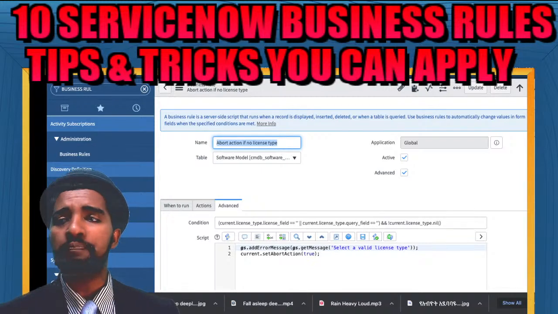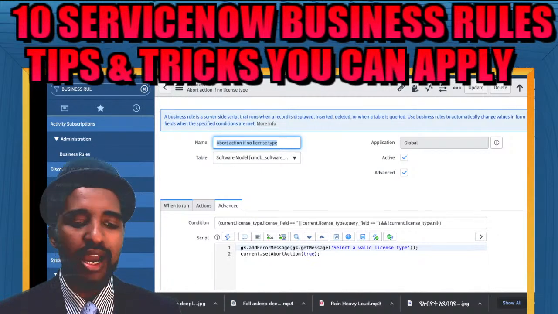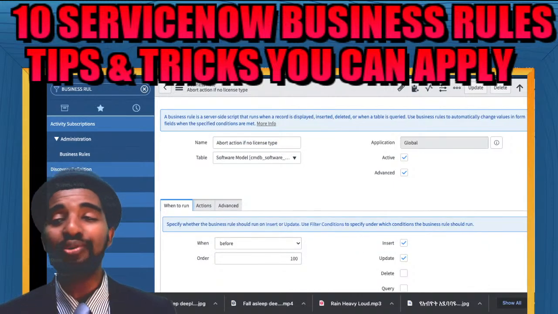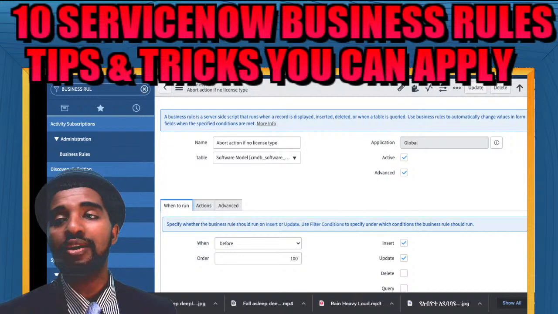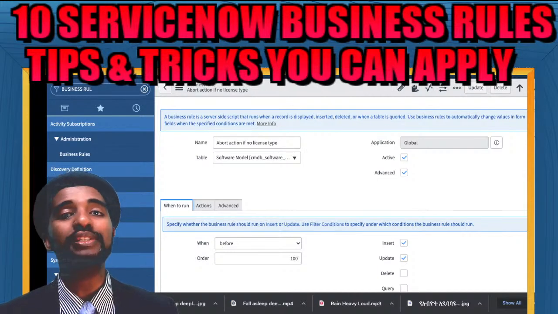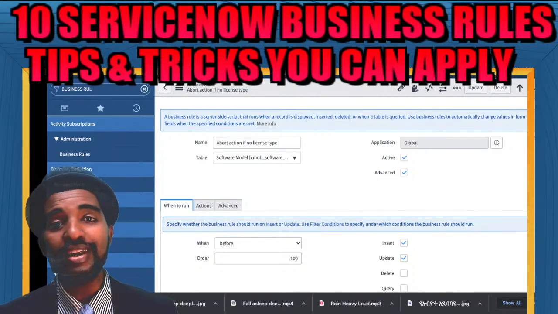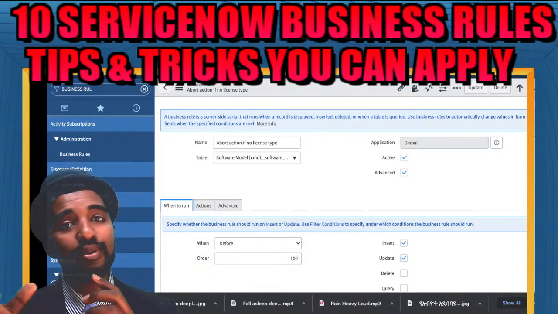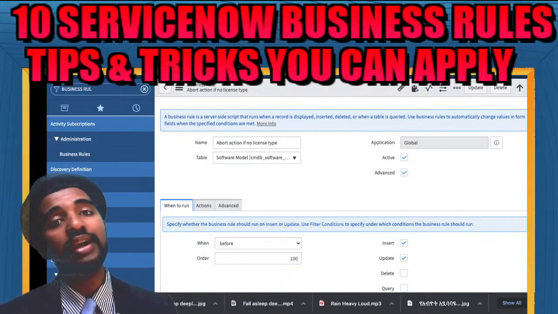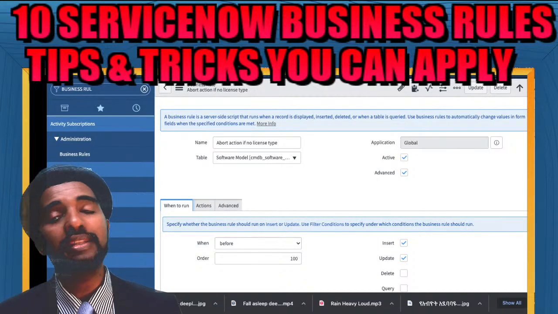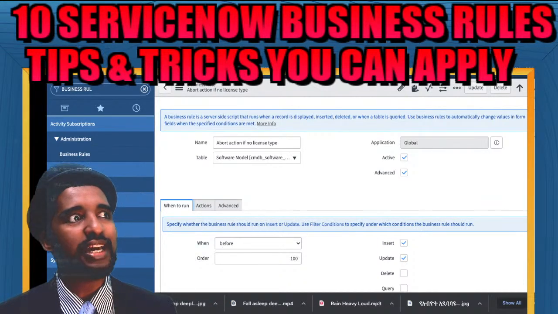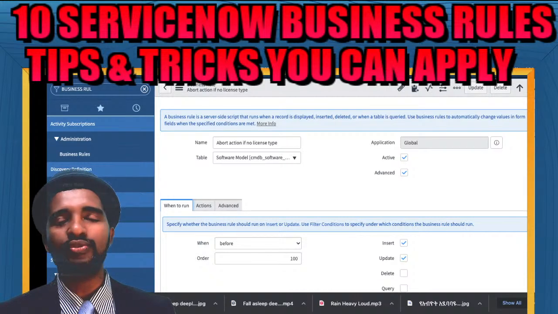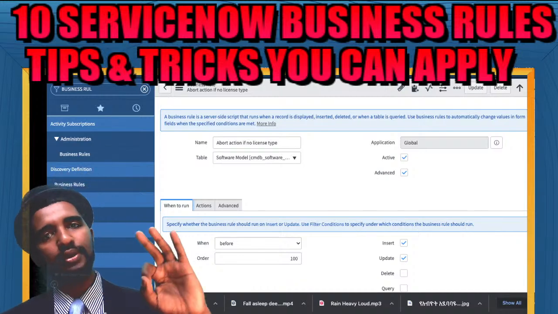Now let's move on to the first section, when to run. When is this going to run? Before. What does that mean? We just talked about the types of business rule. Before means before this form, which is the software model form, is submitted from the user, and before it goes ahead and records it into the database, this business rule is going to execute. It's going to do a sanity check. Did the user submit the software type? If not, boom, aborted.